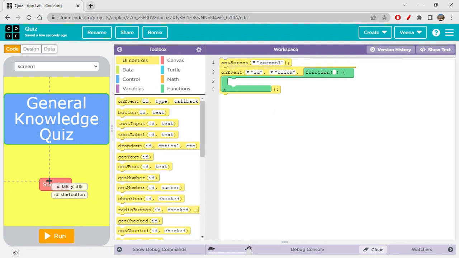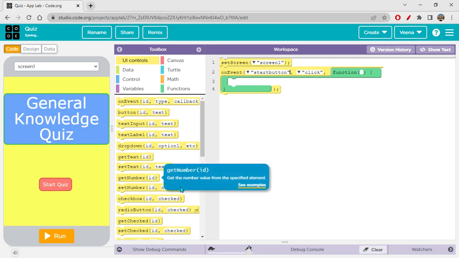So there's a start button now, so I'm just clicking on the id over here, and let's see where's our start button. So here is our start button. On event start button click, when start button is clicked, then we have to move to Q1 screen. That means we have to set the screen to Q1 screen.